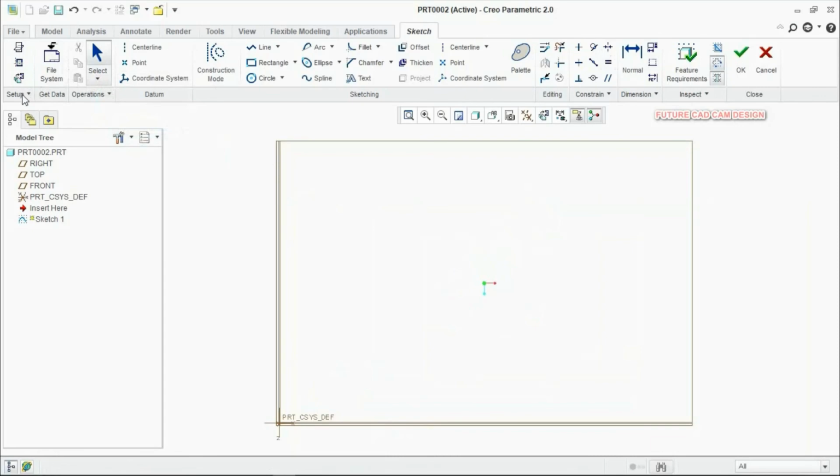So we have discussed the setup tools, datums, and then sketching, palette, editing, constraint, dimensions, and then inspect tools. So these are the basic things to learn in the Creo sketch module.